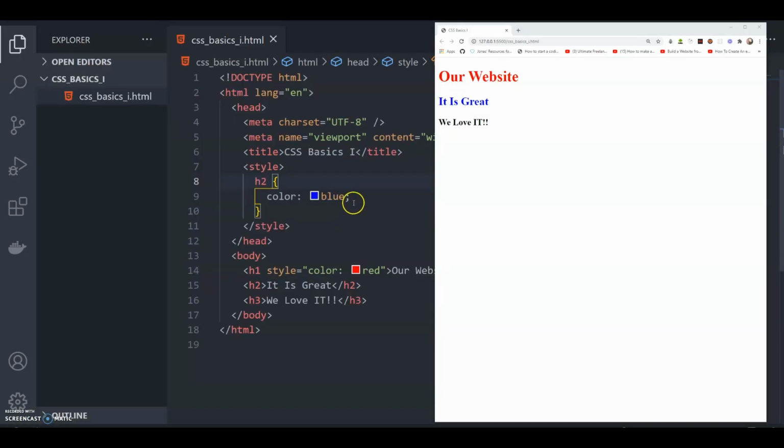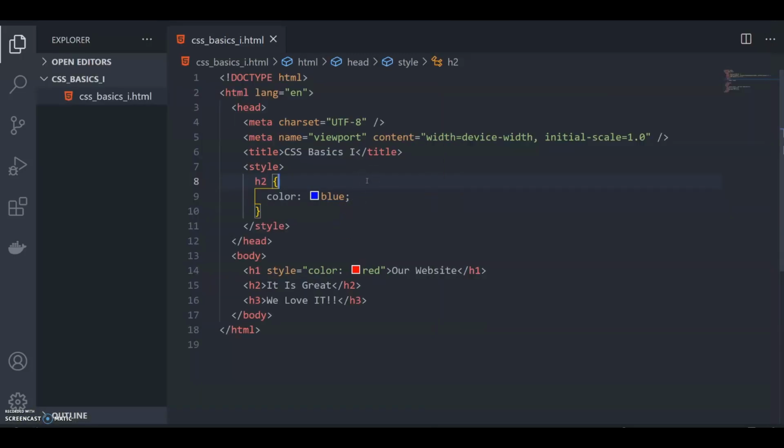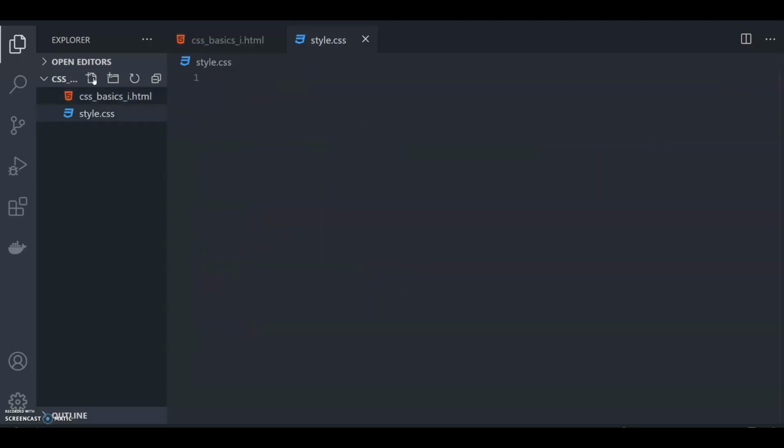So the way in which we implement external style sheets is as such. We need to first of all make a new file called, and this is a very common file name to call your main style sheet CSS file, simply style.css, and that extension will of course tell this file that it is indeed a CSS file.